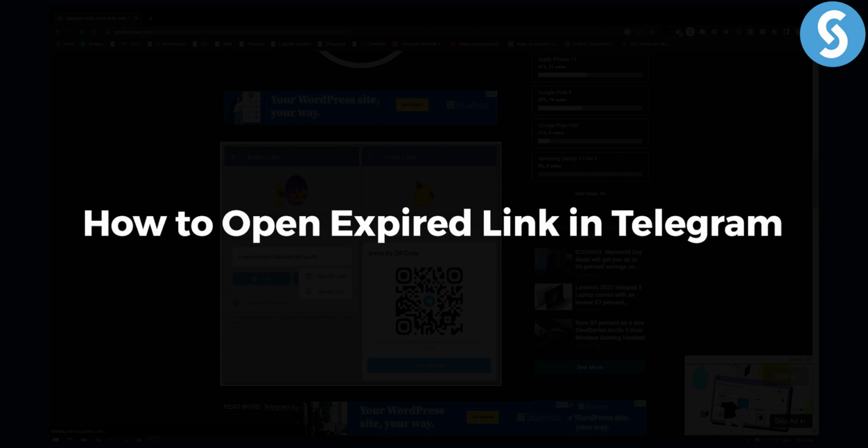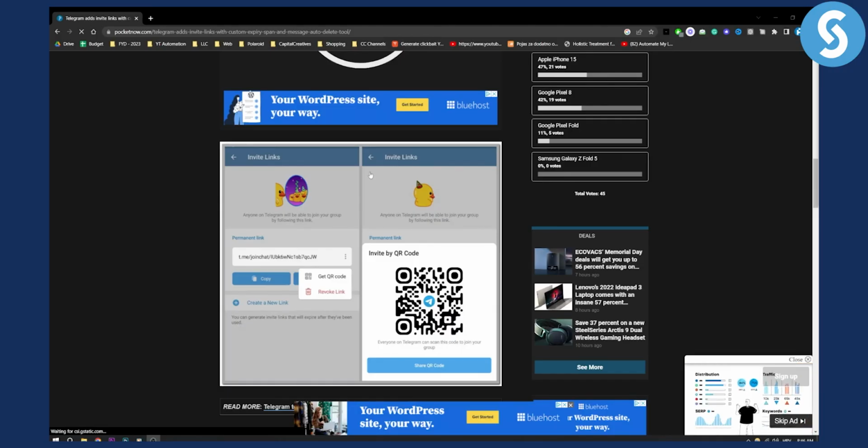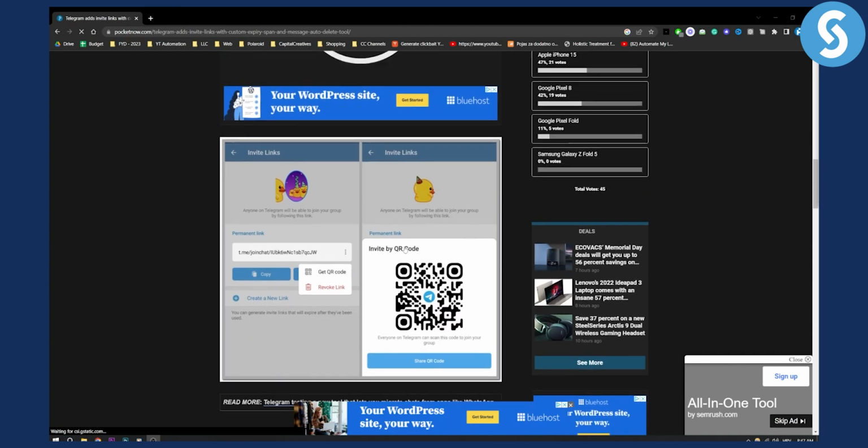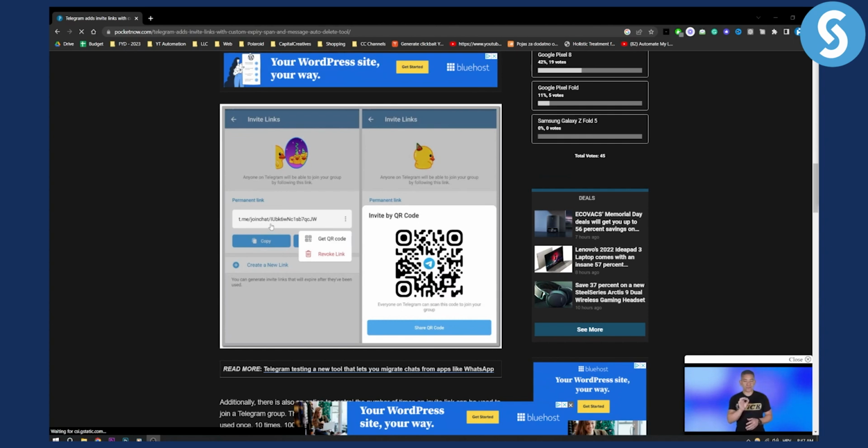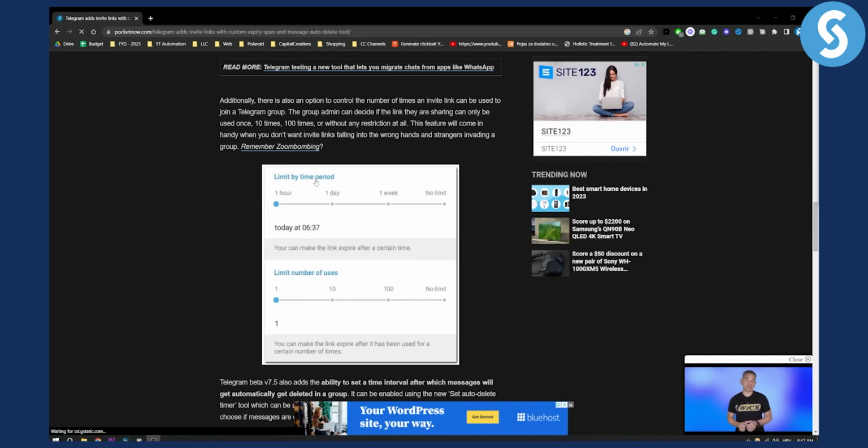Today I will show you how to open an expired link in Telegram. Now, as you know, Telegram has a feature, not really a new one, but one of the newest, where you can adjust time. So let's say you share a link, or someone shares a link to you, as you can see via invite by QR code or invite by this link right here. Well, what they can do is limit the time period of a link, right? So this way a link will never expire.